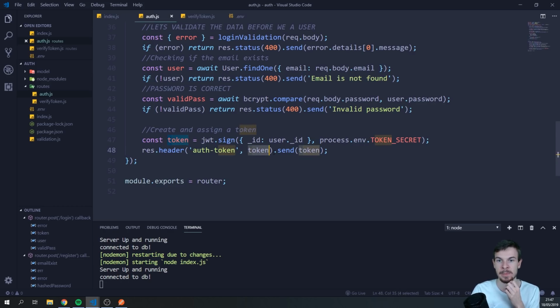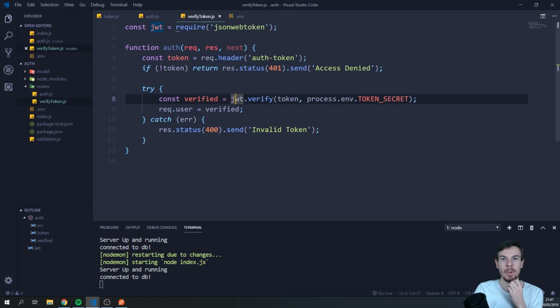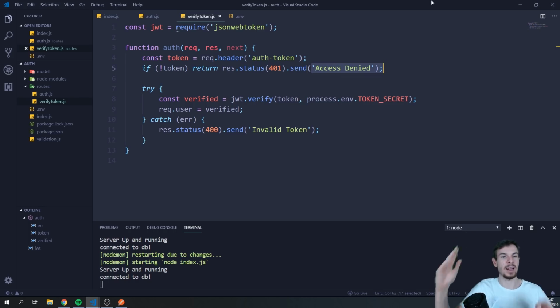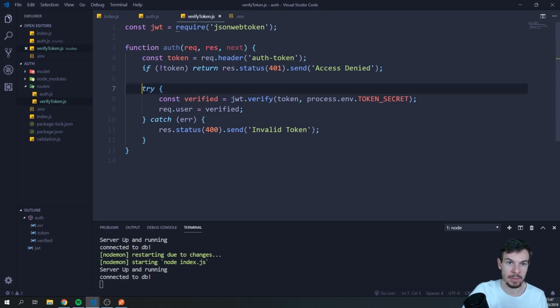So here, we get the token from the request.header, and if it doesn't exist, it's going to throw back an error saying, hey, you don't have a token, you don't have access, so access denied. But if it has a token, then we can verify it. That's what we're trying to do here. We're going to try to verify it.